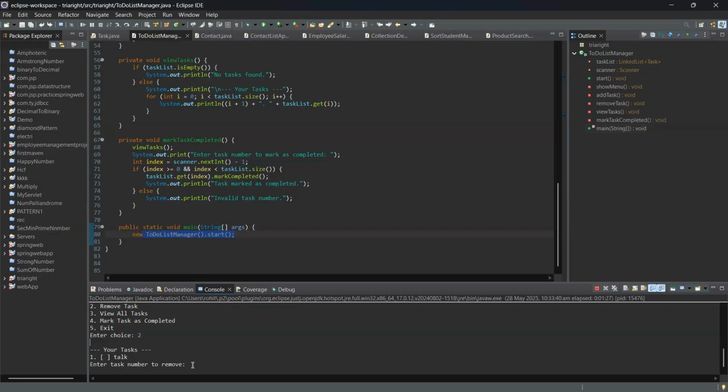Now enter the task number to remove. If you want to remove the first task, we can enter that. Suppose we want to remove this one. So it's completely removed.